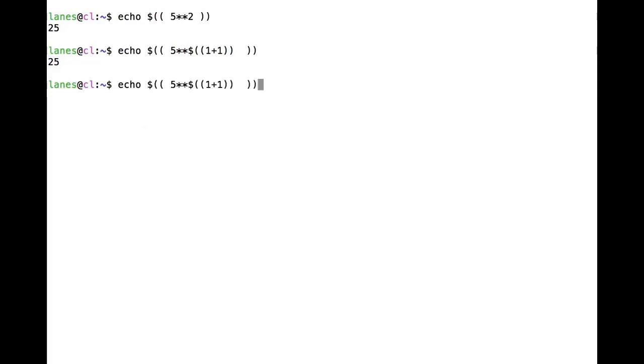We can also use single parentheses to group the order of operations without actually causing a second expansion of the arithmetic expression to occur. This will calculate the same result of 25 using only one arithmetic expansion instead of 2.